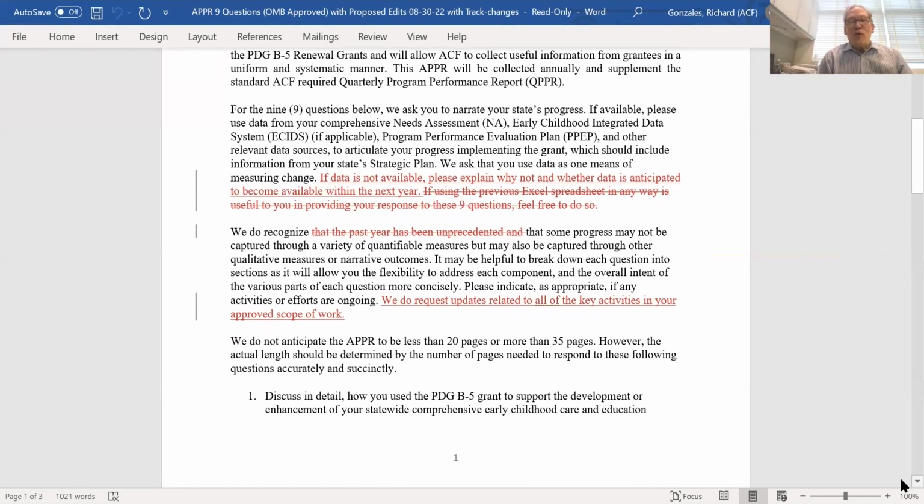to try to help you. If you can do it in 35 or less, great. If you can't, don't worry about it. There's no penalty to give me a 50-page report or whatever the case may be.